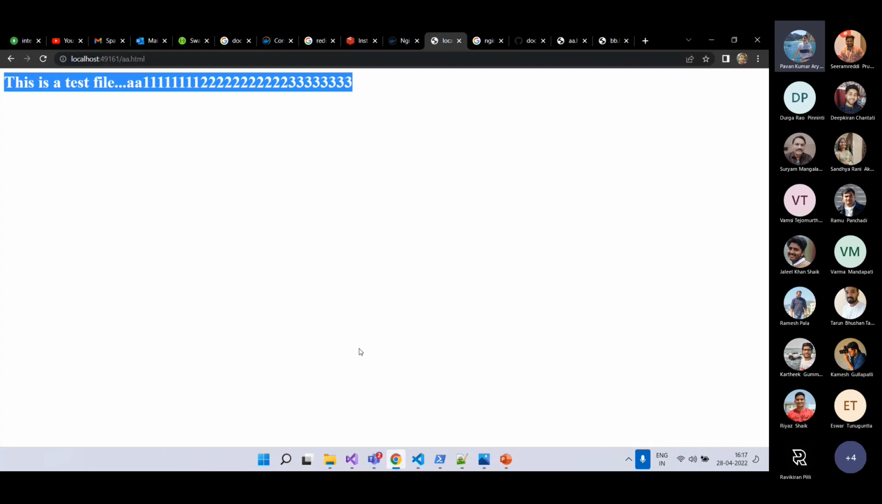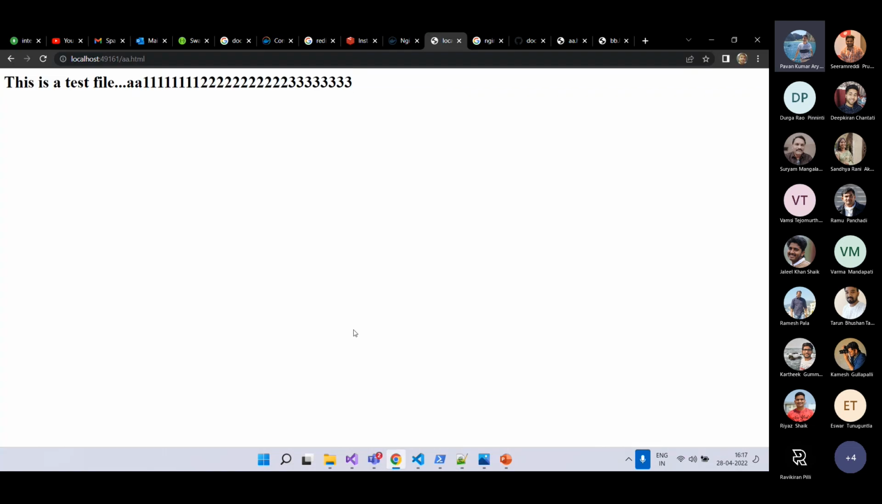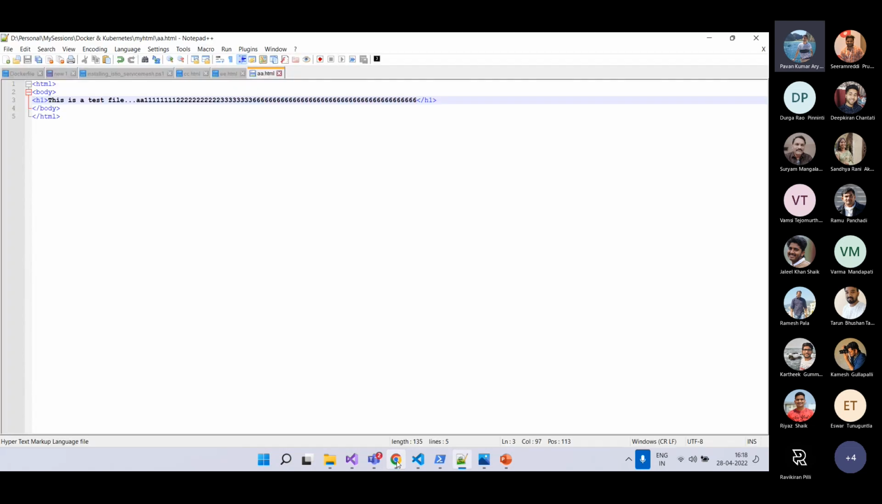I wanted to add a 6. So now let me refresh this page. And do you think it gets reflected here? Yeah, so it doesn't actually get reflected. That is because this is a separate copy. This is not a volume binding, you're not linking the host machine into the container here. You just copied the old version of a.html into the container. So now the container will have the old version of a.html.